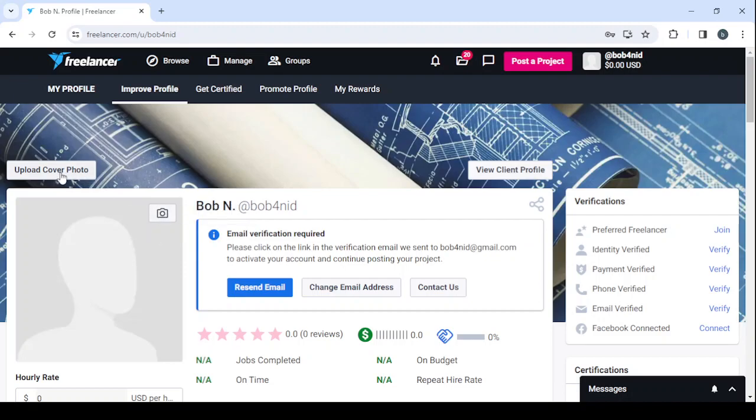Then upload a cover photo as well. Those two are very important because there is no client that will accept to work with a freelancer who doesn't even have a profile picture. Then you proceed to the verifications, and here make sure to have all of those verifications in check. As I mentioned before, they're very important when it comes to getting chosen by clients.